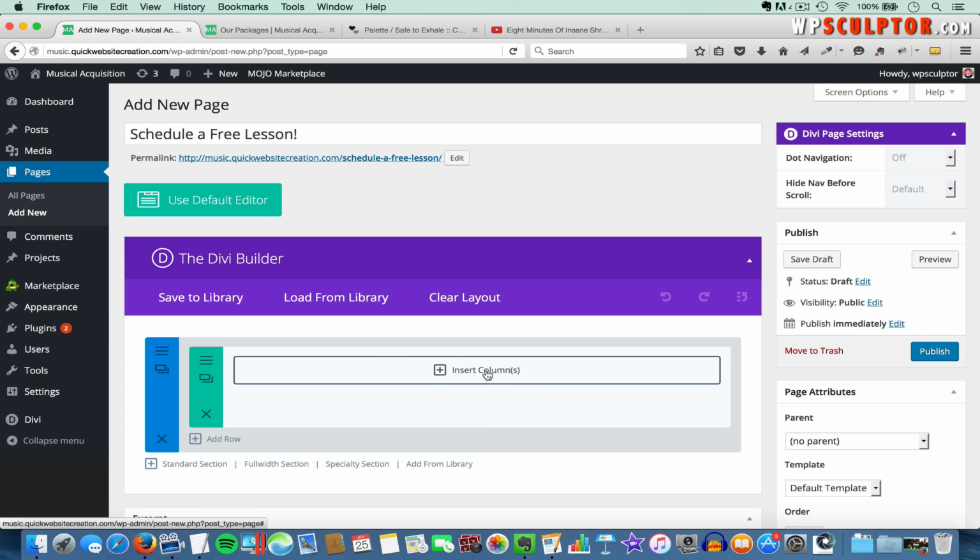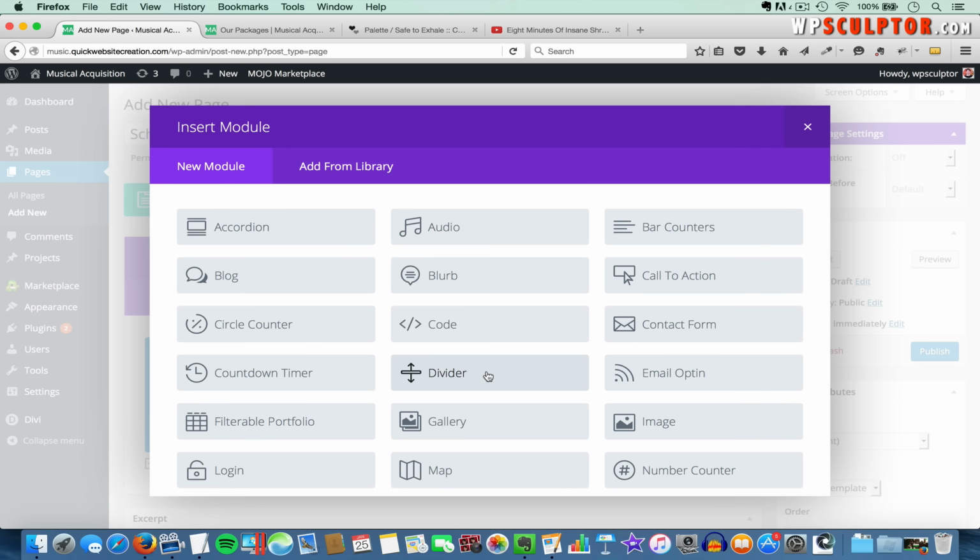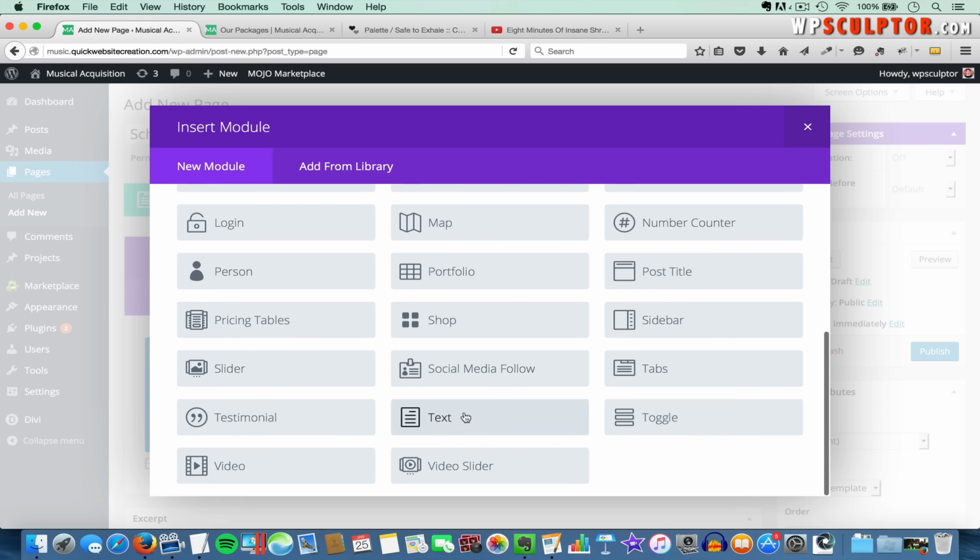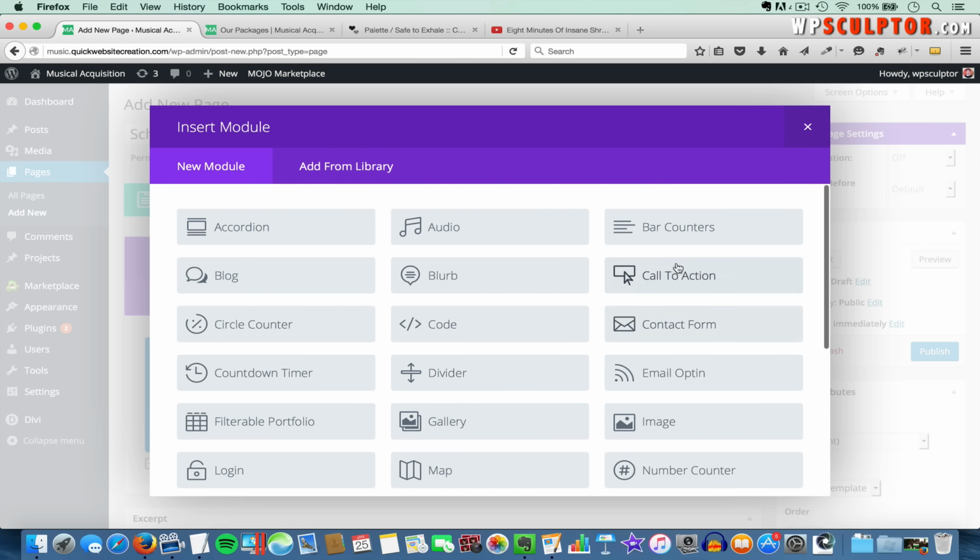And I want to insert a one column row, so I'm going to click on Insert Columns, select the one column option, and then click on Insert Modules. And instead of using a text module for the page title like we've done for our other pages, I'm going to use another call to action module. So I'll click on the call to action.